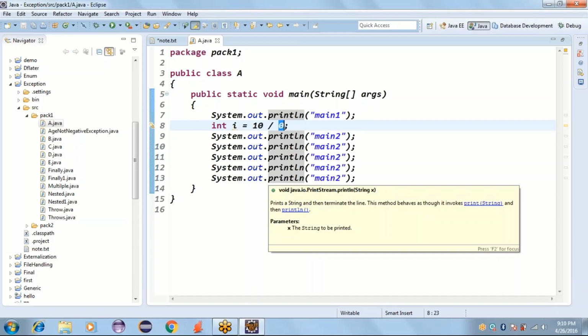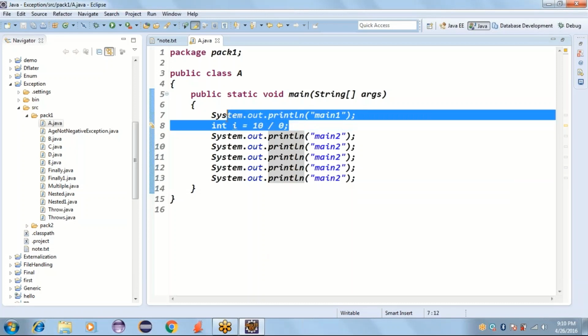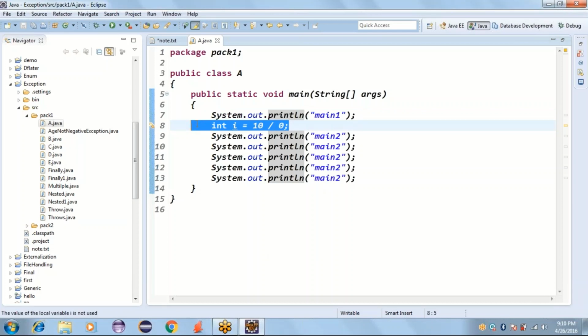That's why I told you in our programming language there are two environments. One is the compile time environment and another one is the runtime environment. Compile time environment is checking whether your program is syntactically correct or not, and runtime environment is checking whether your program is logically correct or not. So whenever this program is going to run, then your JVM will come into the picture, and JVM will see how is it possible to divide any number by 0. So this is one of the exceptional statements.